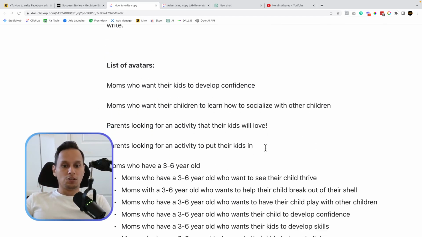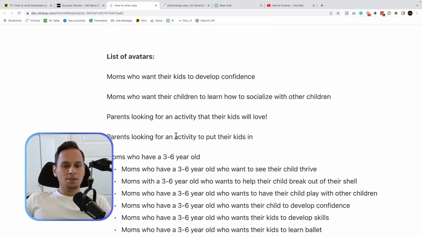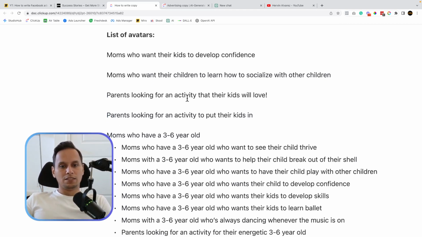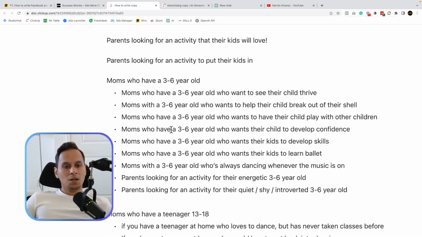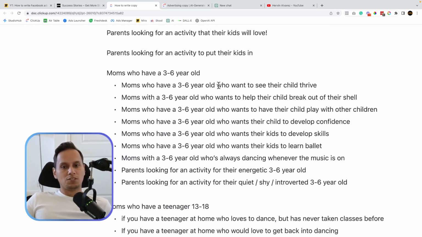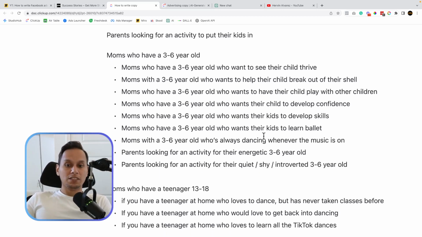So parents looking for an activity that their kids will love. Parents looking for an activity to put their kids in. Moms who have a 3 to 6 year old who want their child to thrive. Moms with a 3 to 6 year old who want their child to break out of their shell, who want their child to play with other children, who want their child to develop confidence. These are all different ad copy. These are all different avatars that you can write to in a specific way.